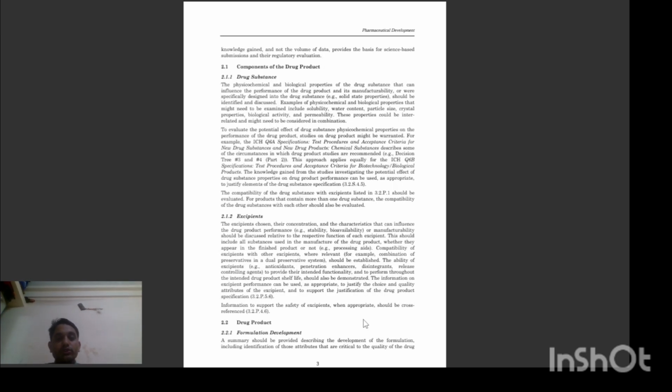We should recognize that the level of knowledge gained, not the volume of data, matters. We should recognize how much knowledge we gain during development, not how much data we generated. This provides the basis for a science-based submission for regulatory evaluation.